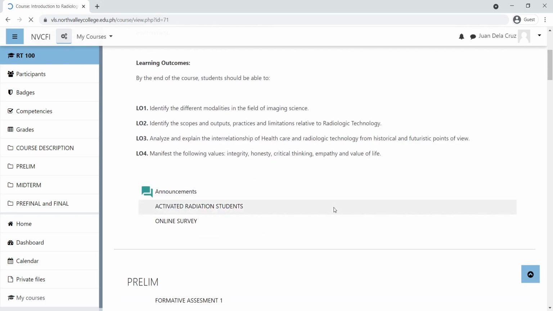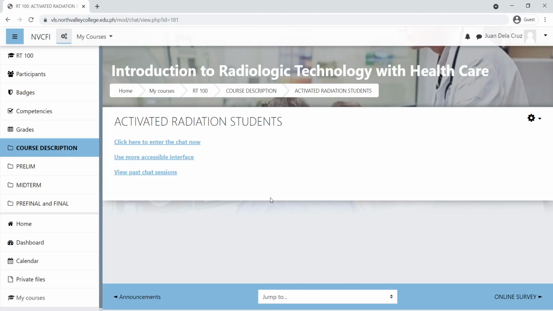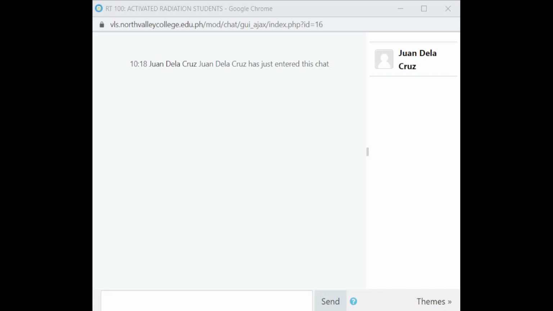And below that, here, this is actually a chat option here in VLS. Some teachers may prefer other messaging platforms like Messenger, Telegram, or Viber. However, you may also access the chat here for any subject-related inquiry or chats, as you can see right here. This is an example of the chat box. So we can go ahead and say, hello.